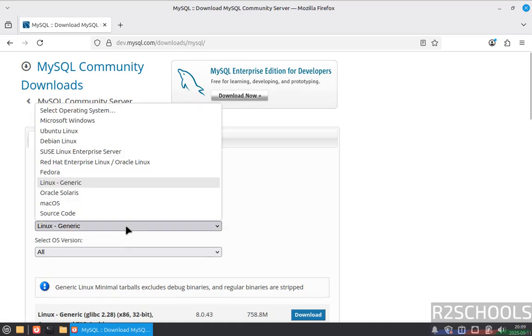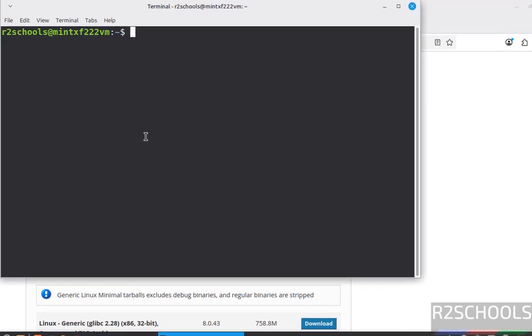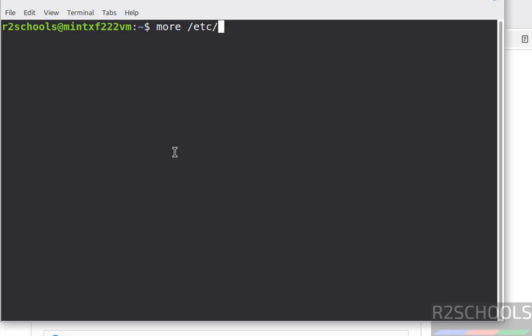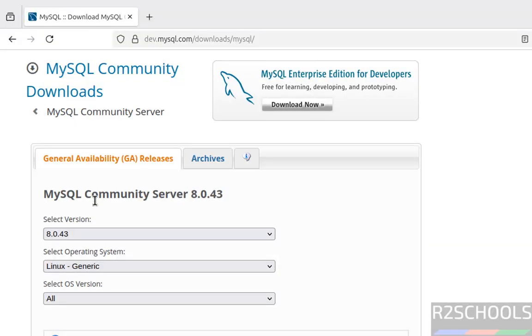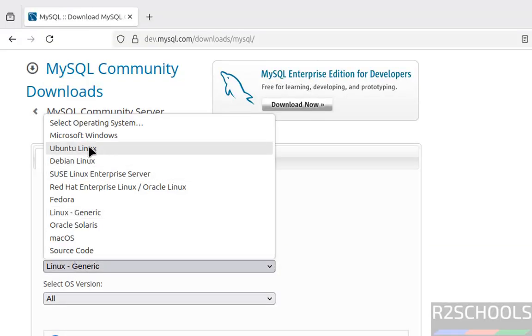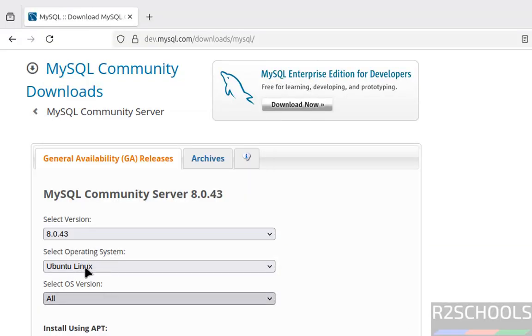Then select the operating system. See, you don't have Linux Mint, but open terminal, more /etc/os-release to verify the version. See here its Ubuntu code name is Noble. Noble means it is Ubuntu 24.04. So Ubuntu Linux is the operating system. Then select the version Ubuntu 24.04.